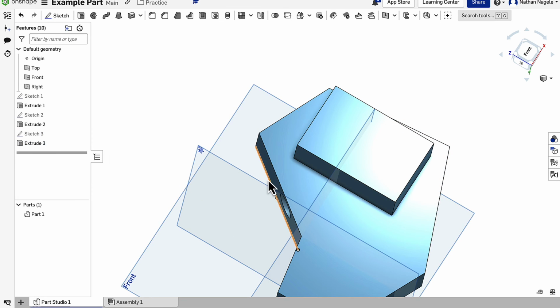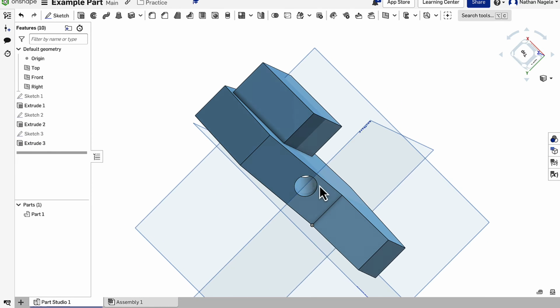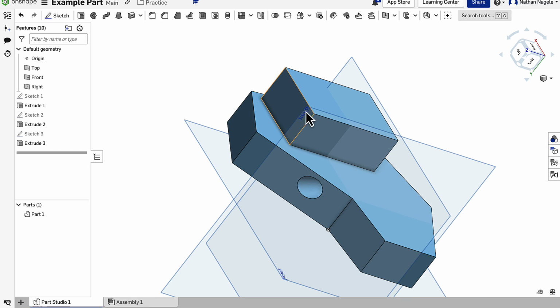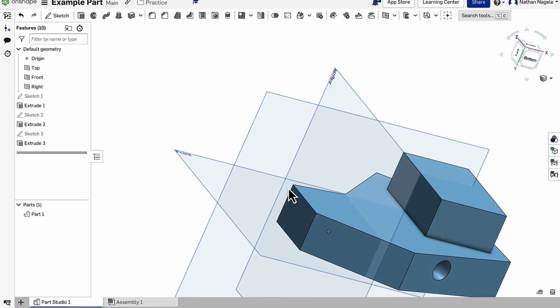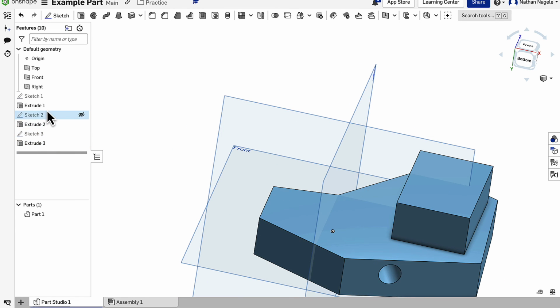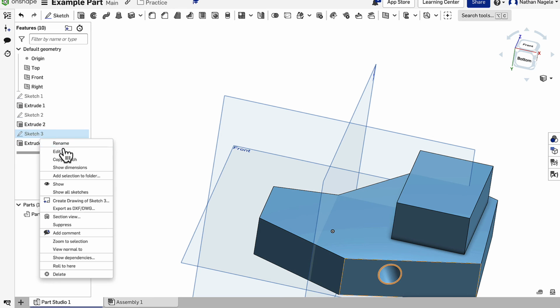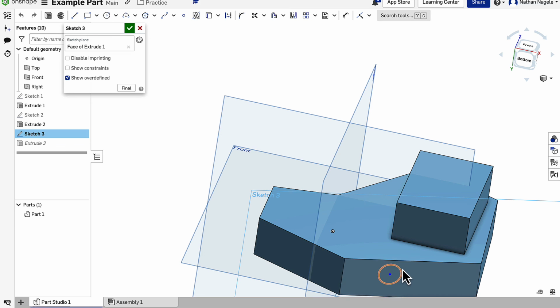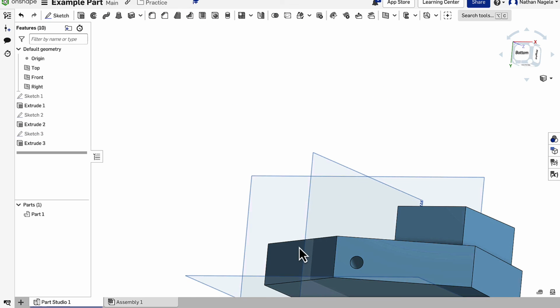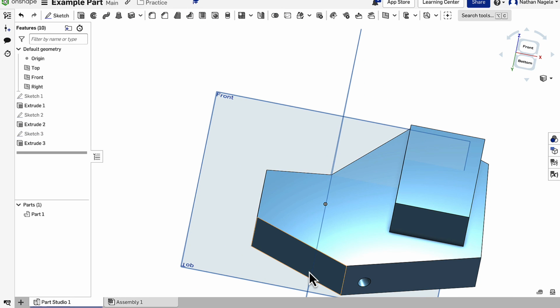When I hit my green check mark, I have the ability to look through my part now. You can see I look through. So I've added an extrusion on top. I've cut a hole through. And you can see there's an entire history of this. So if I wanted to change the size of that hole, I can just right click on Sketch 3, edit it, and then I can drag that hole to be smaller. And maybe I want it to be over here. Once I'm done with that, I update it, and it automatically updates the drawing for me.